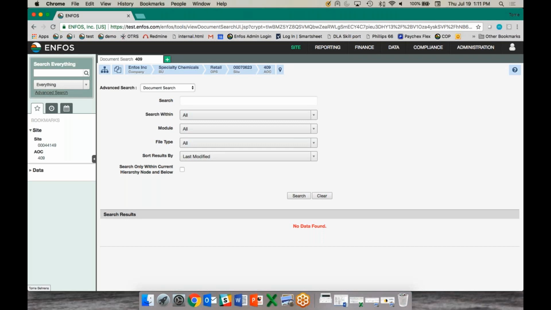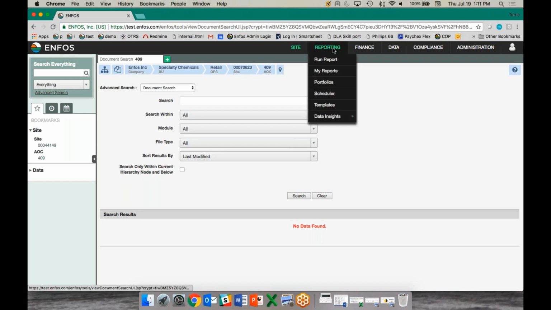All right, let's go into our standard reporting in ENFOS. Reporting is considered one of the core modules in ENFOS, and it's available to all of our ENFOS subscribers. We are going to be focusing here under the site reporting primary module. ENFOS has about 90 standard reports for all of our modules within the screen.